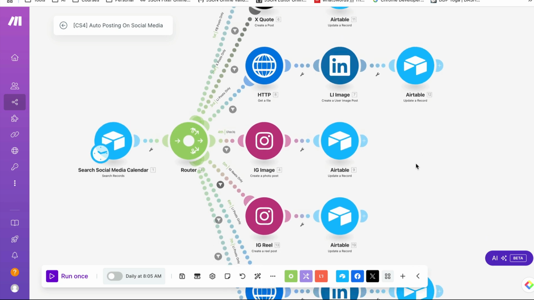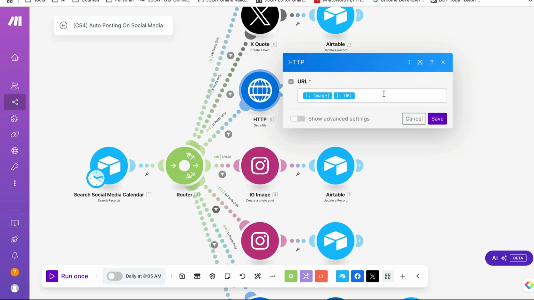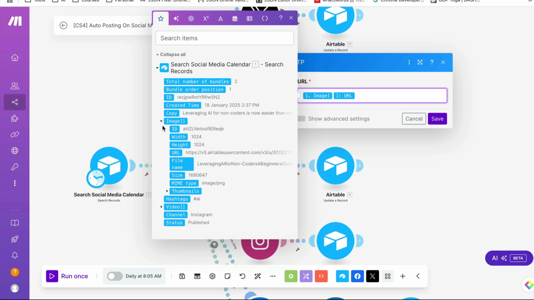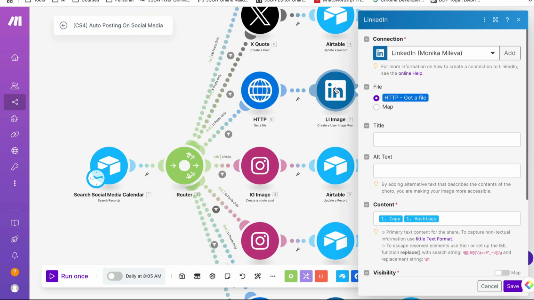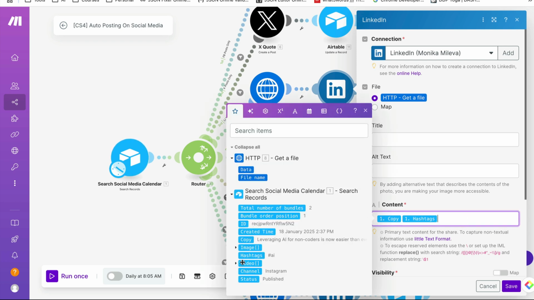And the only thing that is different are these 2 HTTP modules, which are basically grabbing the image URL in here, because for some reason we cannot pass either images or videos directly to LinkedIn. We have to use this HTTP module. And once we do that, I'm going to open the LinkedIn image. You will see that my image file is mapped out. And then we can just map out the copy and the hashtags here.